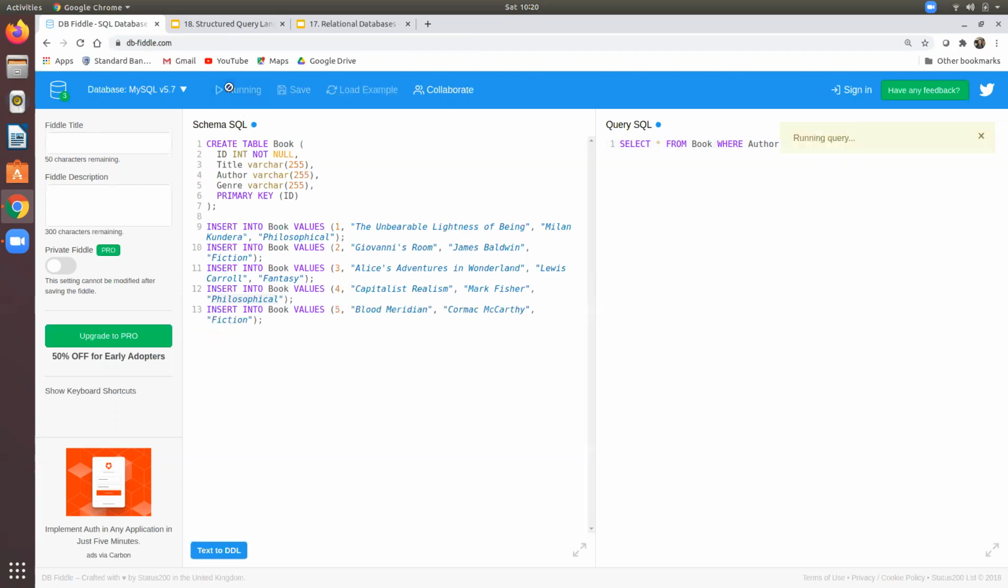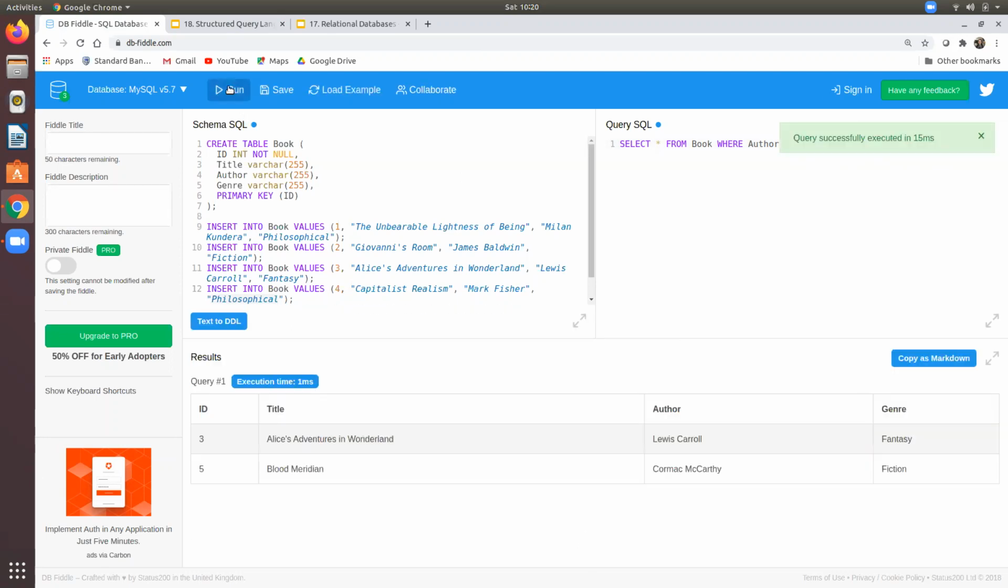Let's see what happens. I'll run that. You can see we now get Lewis Carroll and Cormac McCarthy. Why did we get both? Why did we get Lewis Carroll? Because Lewis and a space is the first percentage sign. We've then got a C, and then we've got arroll. So that fits the pattern: percentage sign, anything of any length, letter C, and then anything of any length. And Cormac McCarthy obviously fits that pattern. It has three Cs, so it can fit very easily.